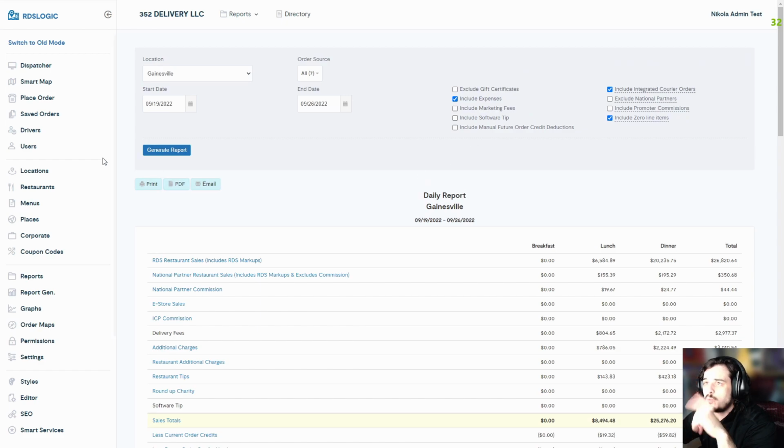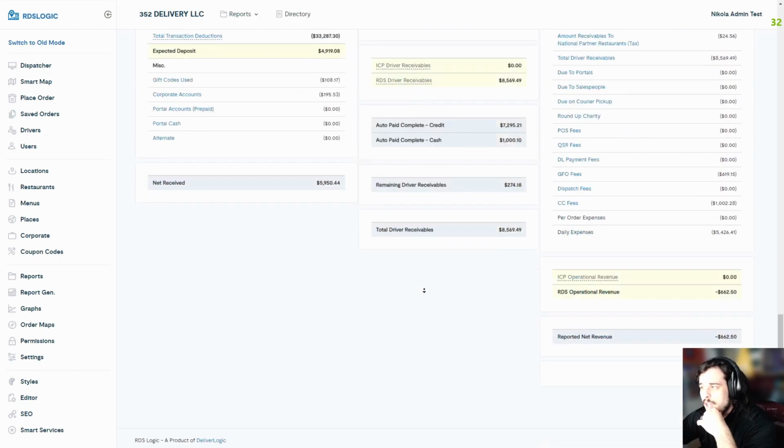So now I'm just going to pull it with the expenses just to show you guys the difference, so you can get a more realistic view of is your business actually making money at this point? How much cash flow did you have? And as you can see here, right now we're in a minus currently for reported net revenue because we did not count those out of software expenses.